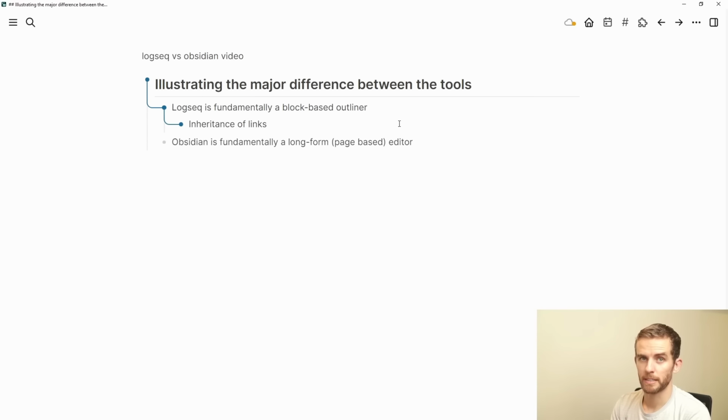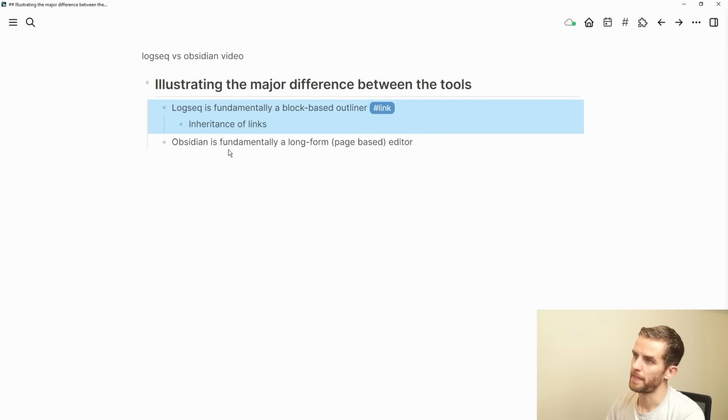Another important part about outliners is this inheritance of links. So this would be a parent block, which has got some children blocks underneath it. And if I specify some sort of relationship here or link, what it means is that this child block also inherits that relationship over there. Okay, so that's important. Now, Obsidian can do all of these things with plugins.